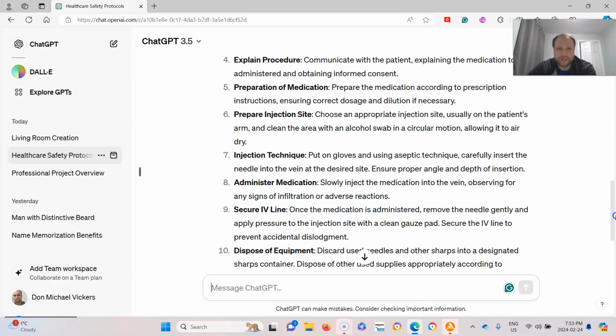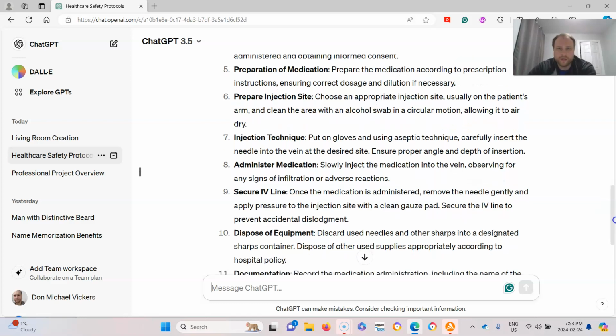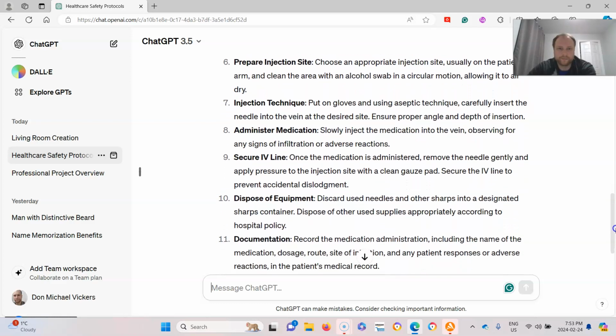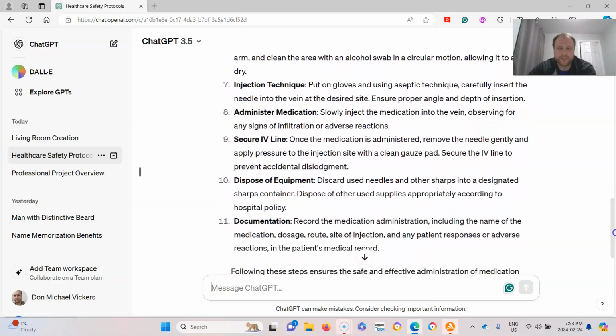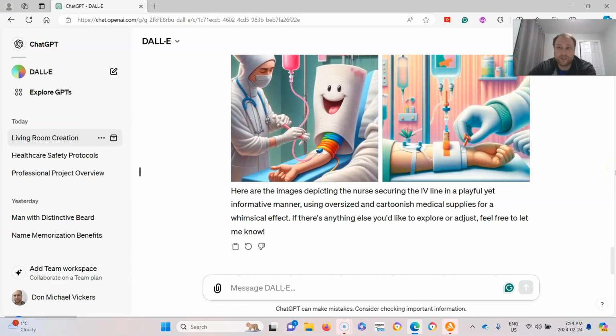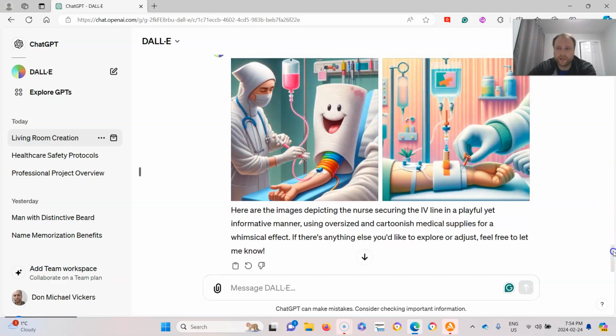Administer the medication nice and slow. Secure the line. Secure the IV line. So gently remove it and secure it. Dispose of the equipment so that we could see pretty easily, and then documentation, right? So we could see this giant sharp container, right? You really want to make it pop.